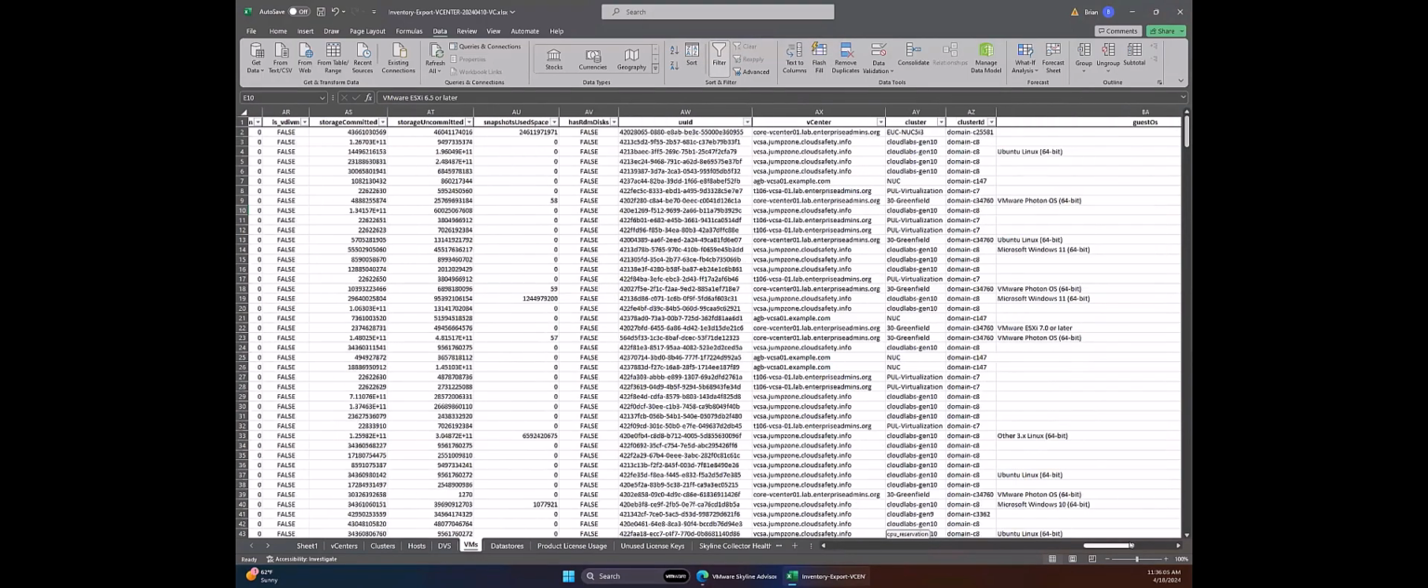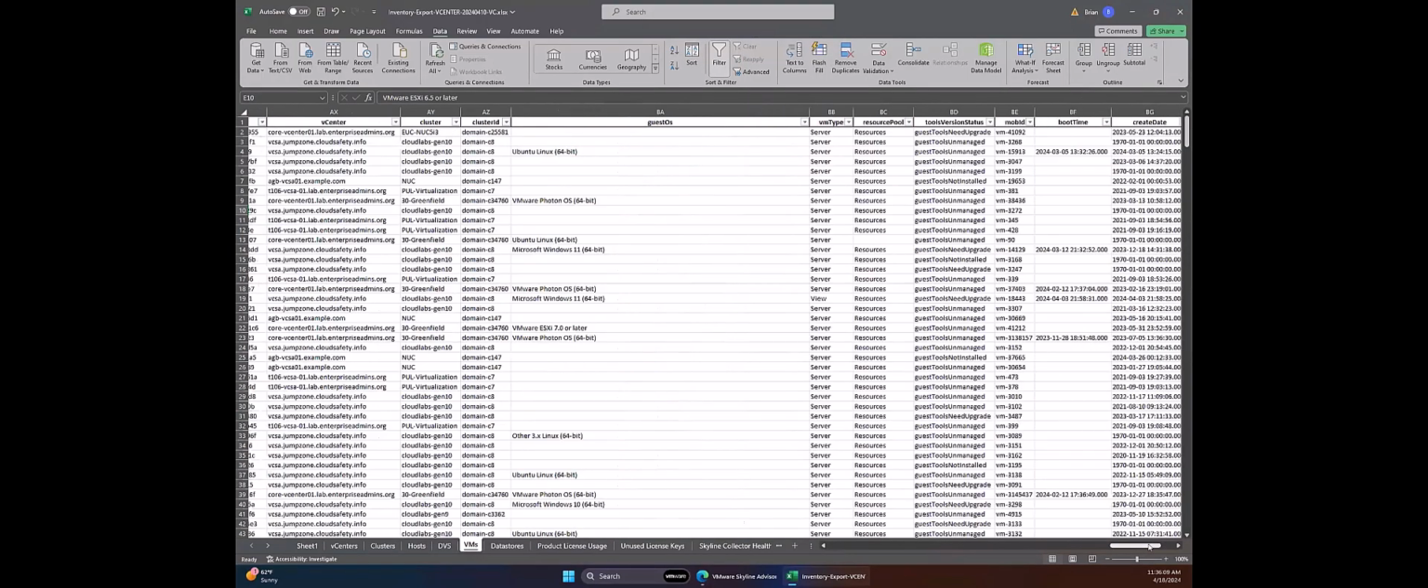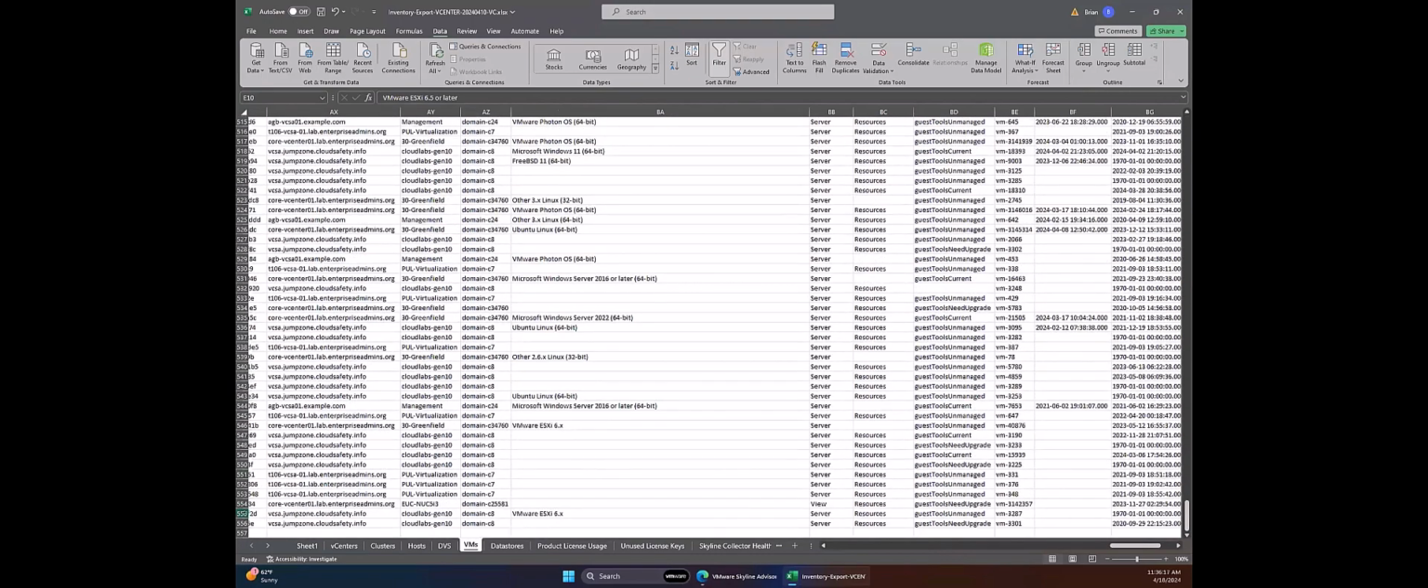Lots of columns though, right? One of the questions we get often about this data is that if I scroll through here, I may have quite a few more rows than I would have expected. Like this is a small lab environment.